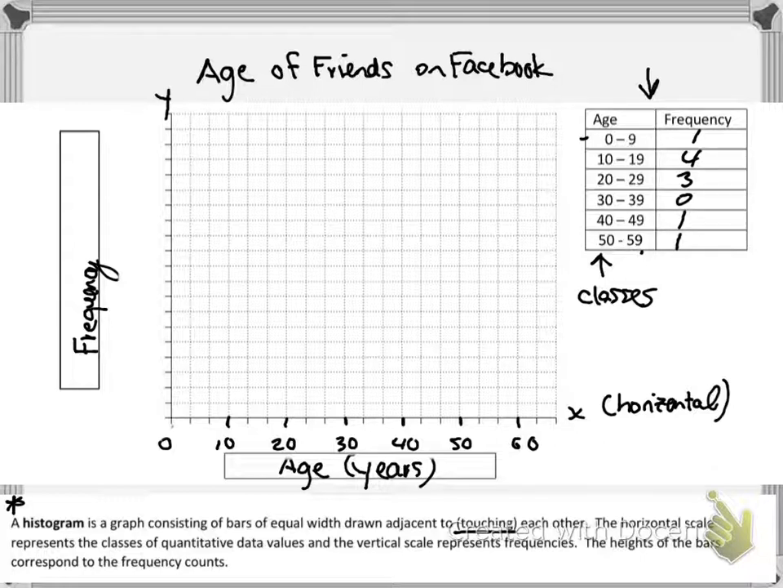So let's count. How about 1, 2, 3, 4, 5? This will be 1. 1, 2, 3, 4, 5. That'll be 2. 1, 2, 3, 4, 5. That'll be 3. 1, 2, 3, 4, 5. This top bar will be 4. Again, think about it almost from an artistic standpoint of really trying to take up as much space as you are given.